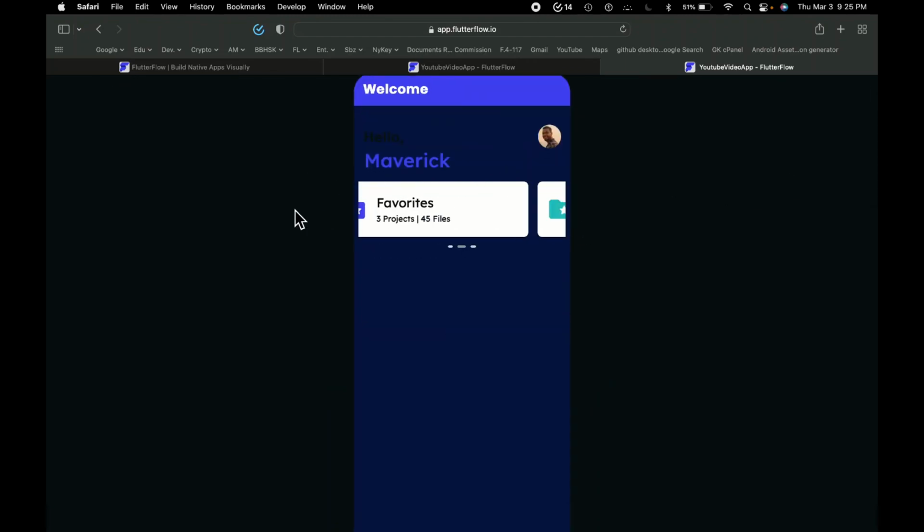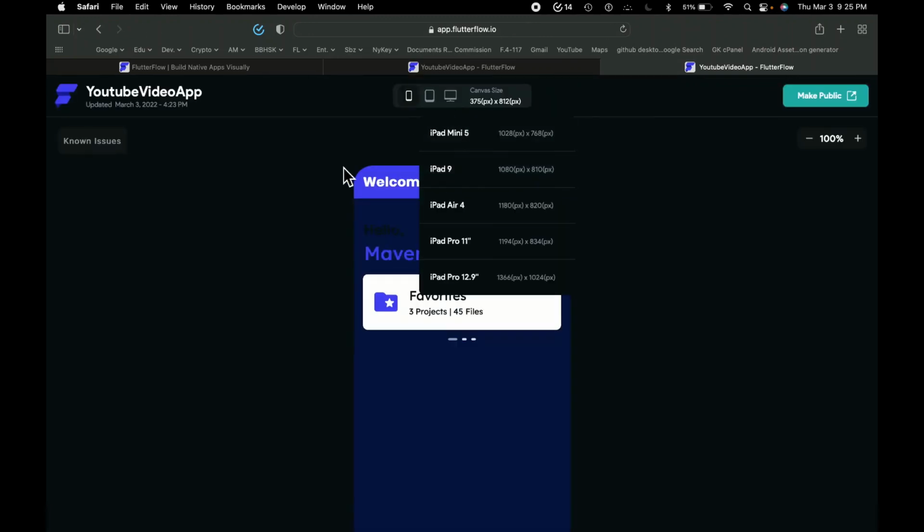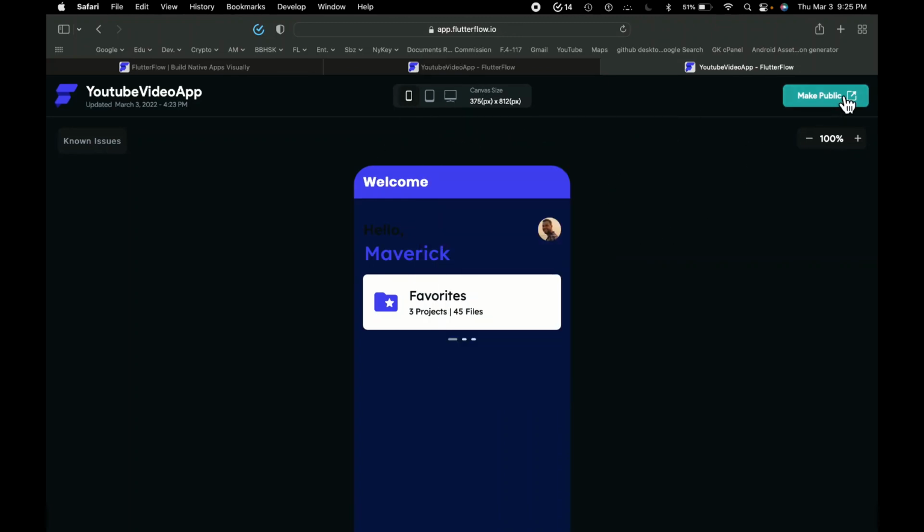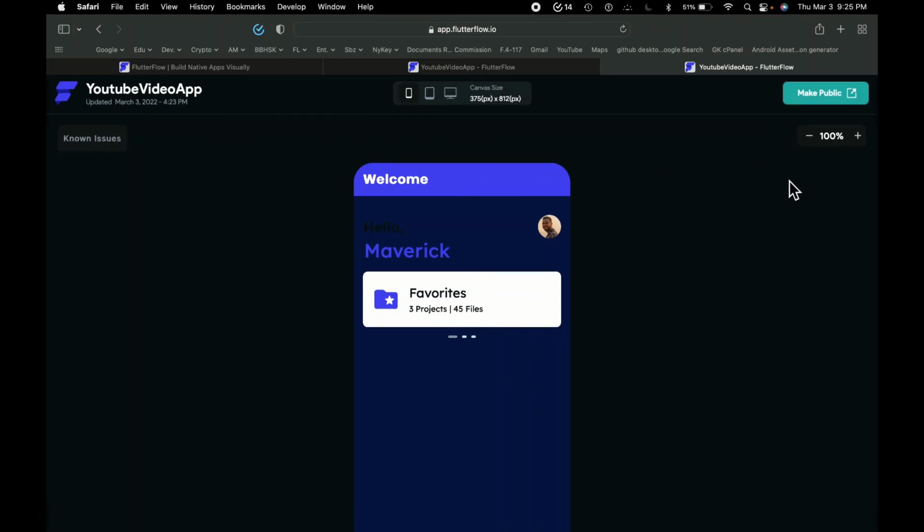So this is some great application which we just made without writing a single line of code. And you can use your own screen size to test your application on different screen sizes. You can also make your application public, and you can share this application with your client or anyone else.